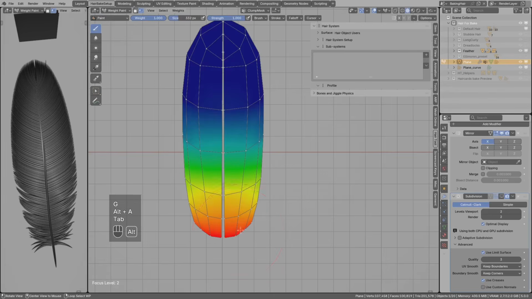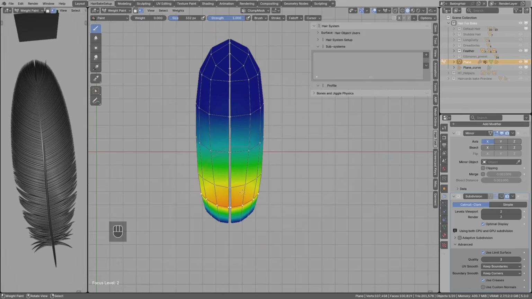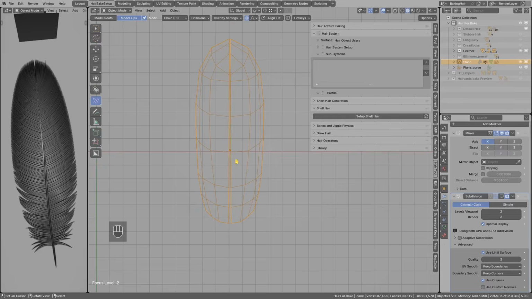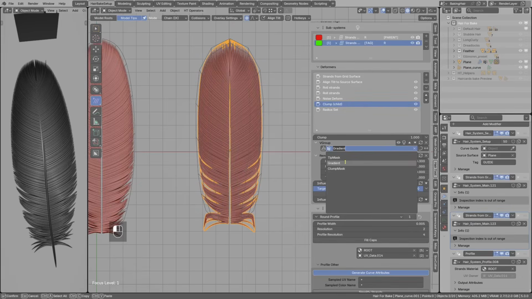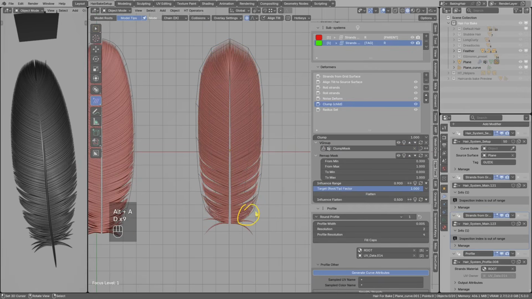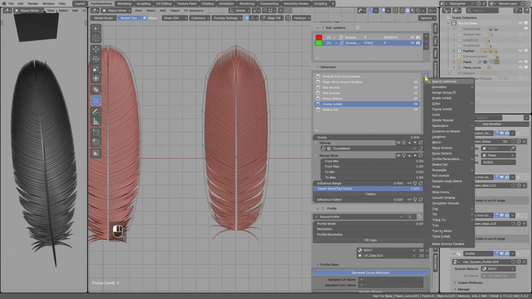Now in the weight paint, I will select the bottom part, and let's set this to 0. Okay, let's go with the current setup with this kind of mask. Let's apply this new mask to the clamps. So, clamp mask. You see it looks kinda better. So we are almost there.